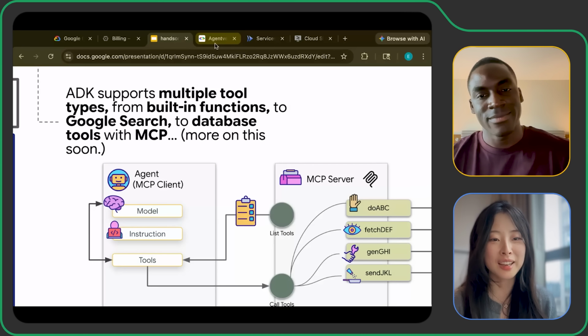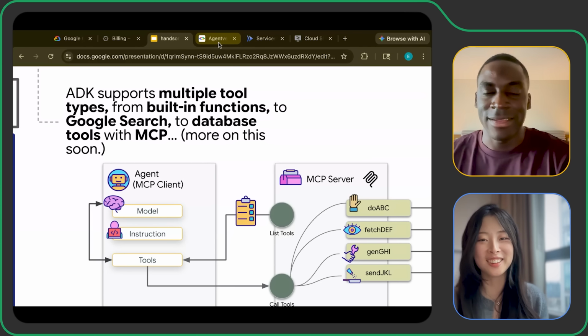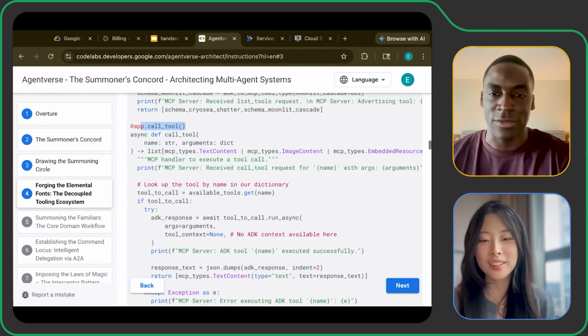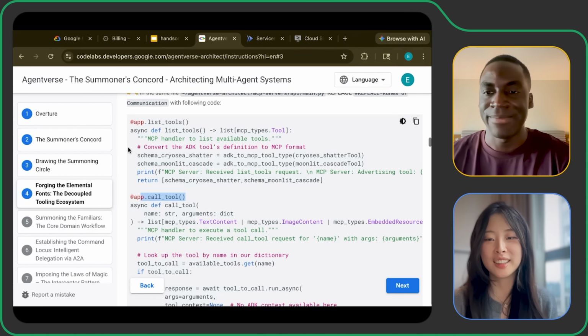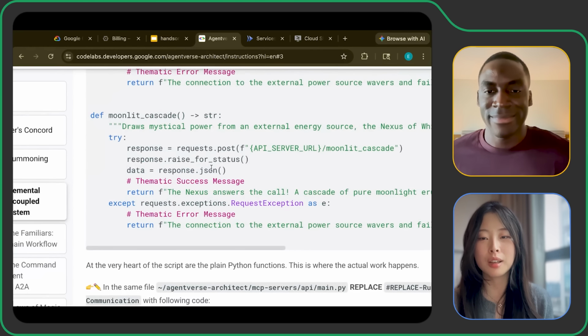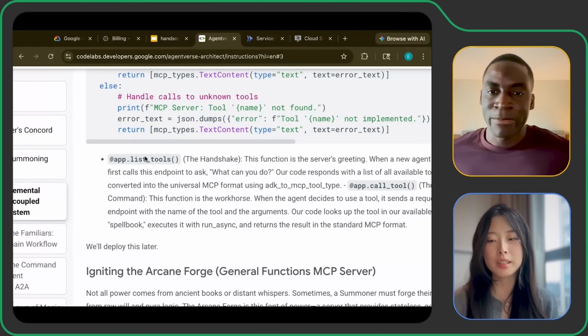Anything to add? Exactly. No, that's the exact workflow. Client to server response. So here we are creating those two tools, and they are wrapped with different endpoints. So we basically finished this.